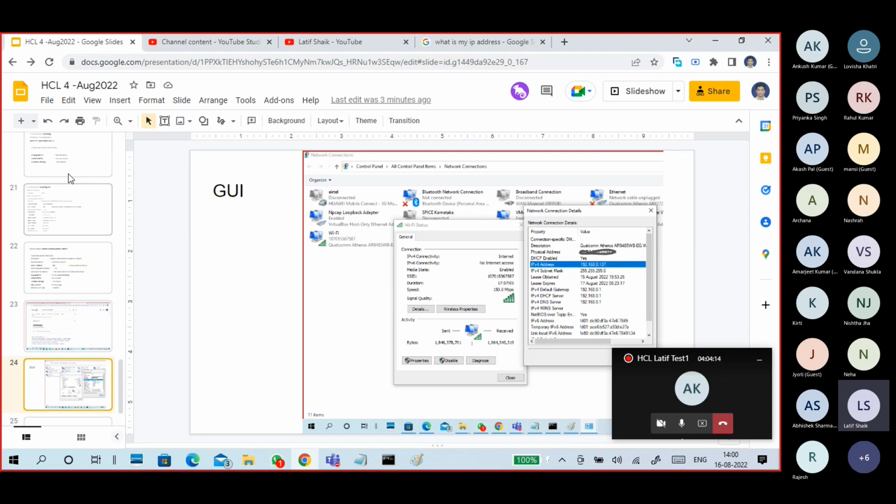In GUI mode also we can do it, two ways. One is go to Run and type ncpa.cpl to directly open the network adapter settings. Okay, double click on your adapter, then details. You will see your IP address, MAC address, subnet mask, default gateway, DHCP address, and DNS address also. Or you can go to Control Panel, Network and Sharing Center or Network and Internet. There you can find Network and Sharing Center, Change adapter settings. There you will get it.